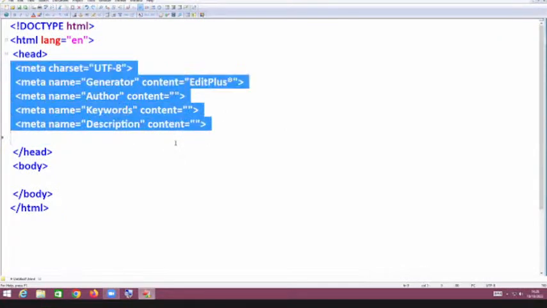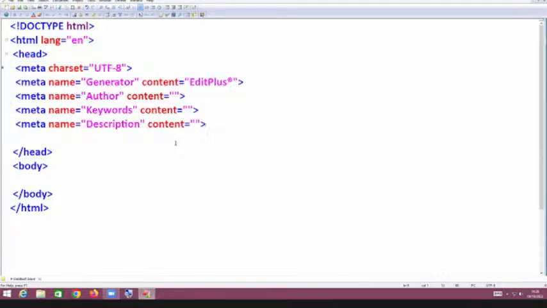So these all five lines are over. Charset is completed, generator is over, author is over, keywords is over, and description is also over. And next one more I have also completed, that is the viewport. Viewport is also completed. And one more option available in our meta tag that I'm going to cover now.